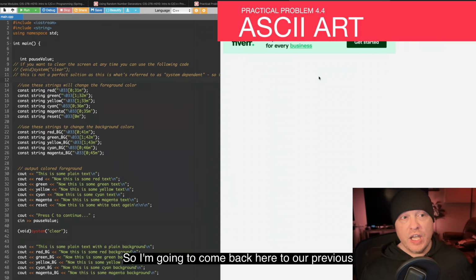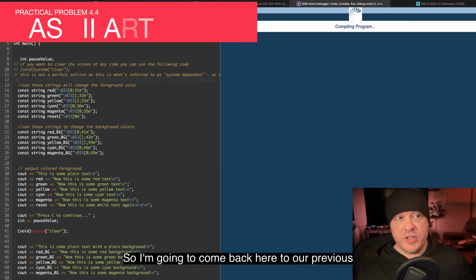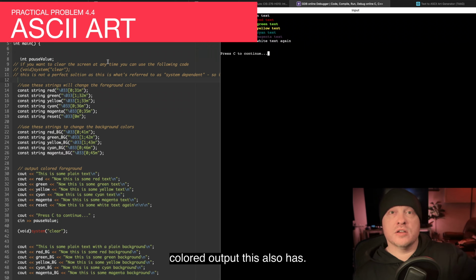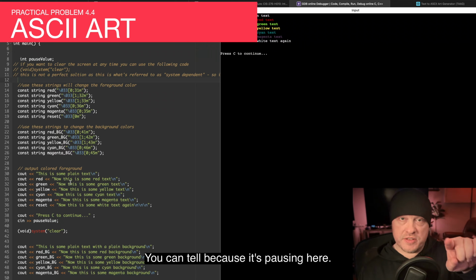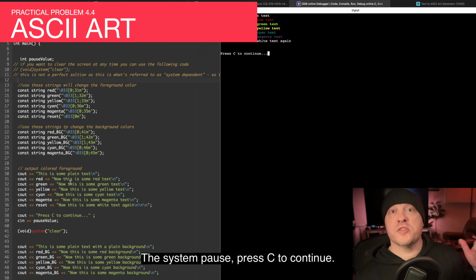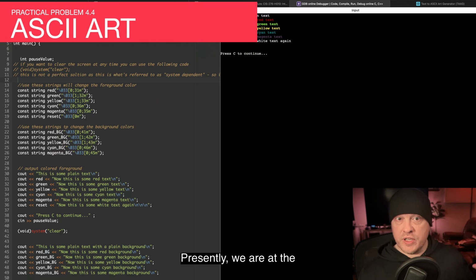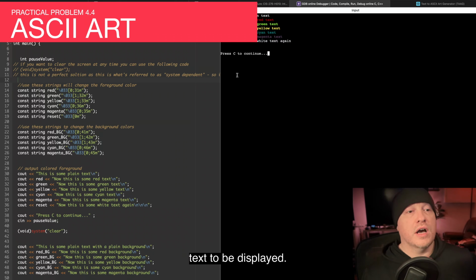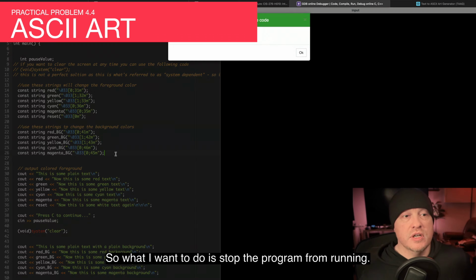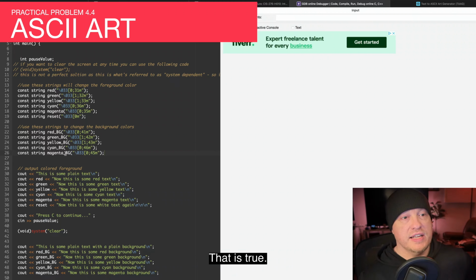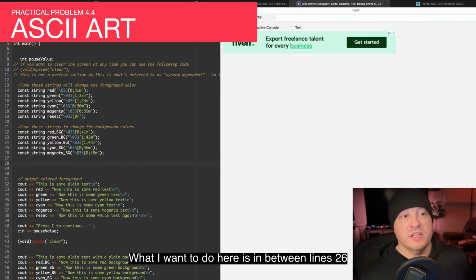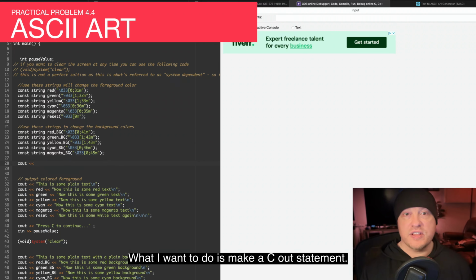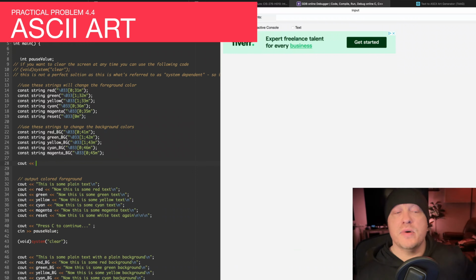So I'm going to come back here to our previous colored output. This also has, you can tell because it's pausing here, the system pause, press any key to continue. Presently, we are at the colored foreground for our text to be displayed. So what I want to do is stop the program from running. What I want to do here is in between lines 26 and 30, thereabouts. I've already put 2 lines in here. What I want to do is make a cout statement. I want my dungeon crawler to be at the very top of our screens.